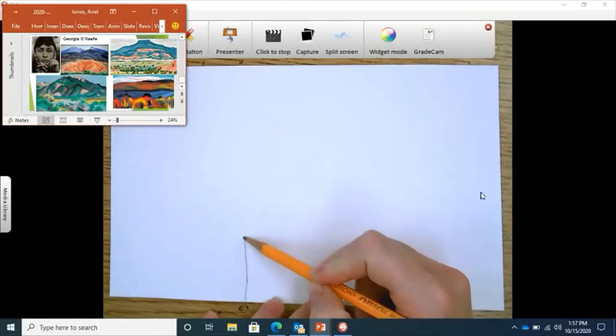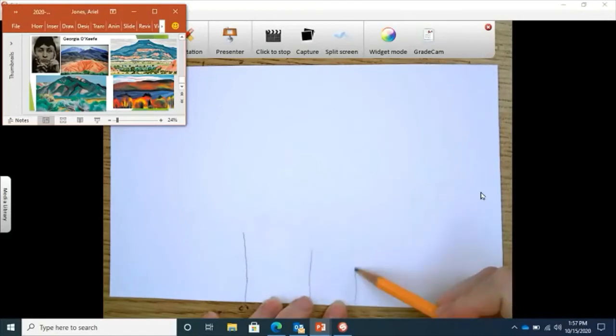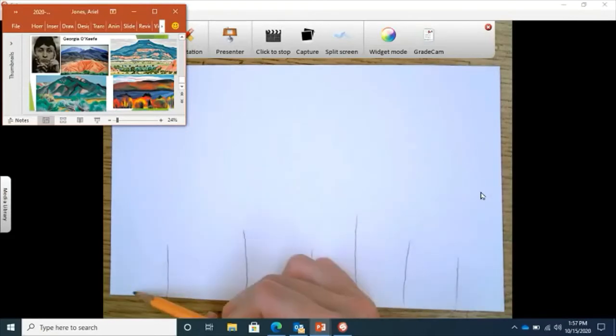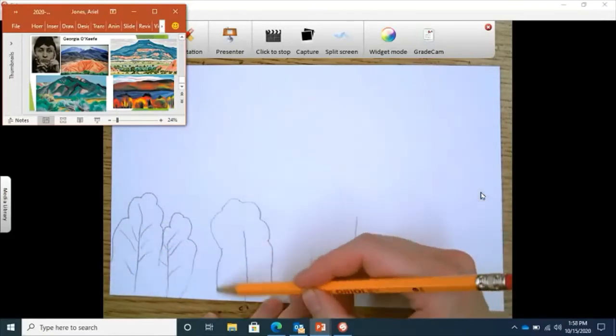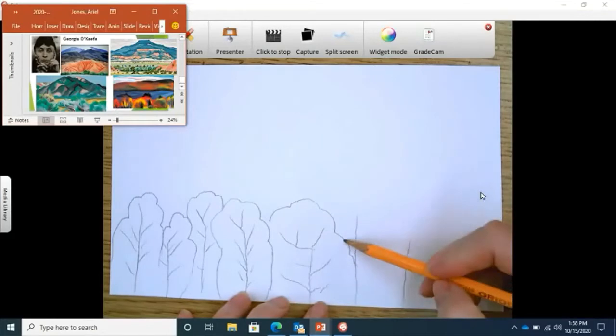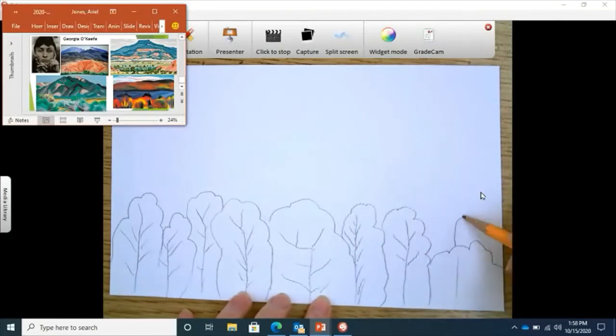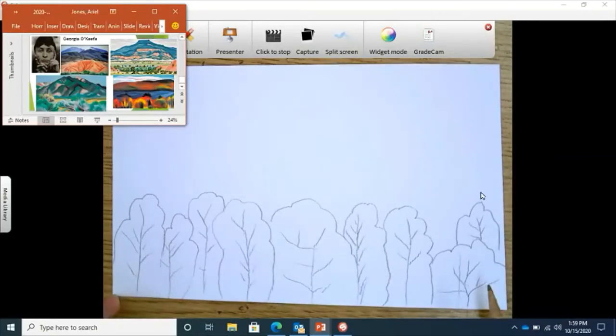I'm going to add some trees down here that are going to be in the foreground. So down here I just used some organic shapes with some lines to indicate branches. Like I said, this is just one style of drawing these things. If you would like to draw them a different way, that is acceptable. Just make sure that they are big and low down here on this page.